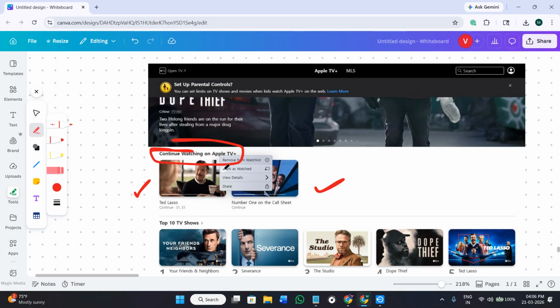So press and hold the selection button on your remote until the menu appears. Now from the menu, you just have to simply look for the option of remove from watch list. Now this content will disappear from the list instantly as soon as you press this particular button.